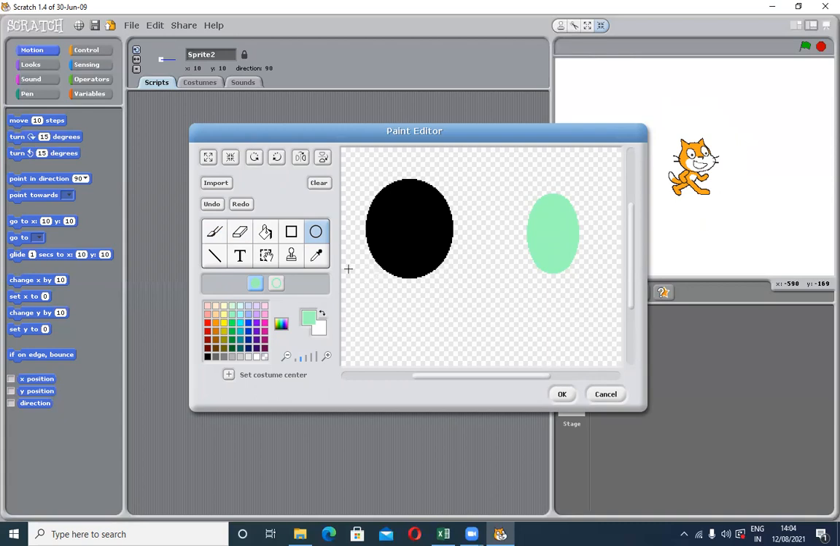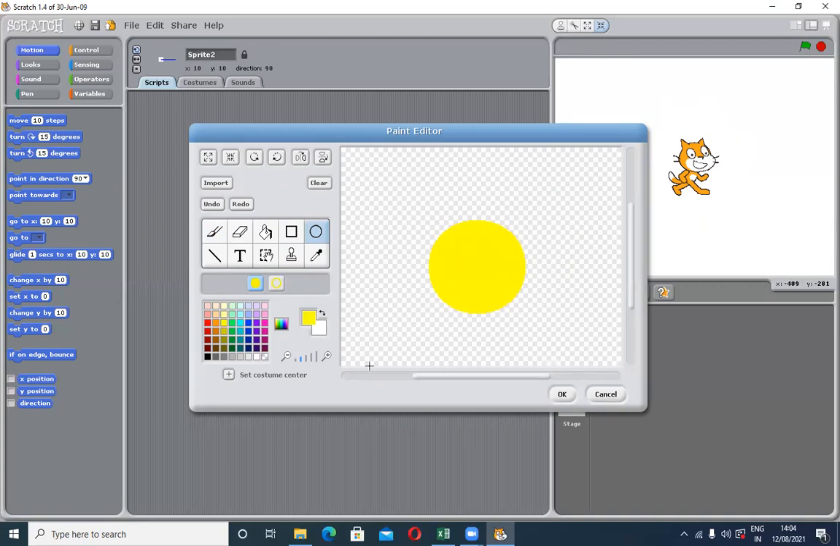Now the green color, I want this to be clear. I just take a new one. Suppose I take this color. Now, here, according to my own choice, I'm just creating anything I try to create. It is your own choice, whatever you want to create. This one I just want to create.